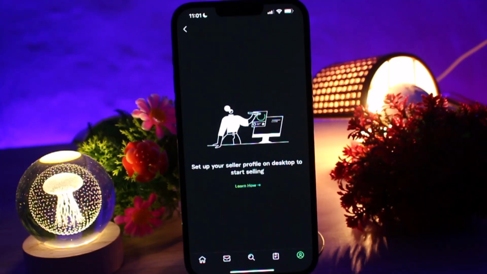Once your gig is live, buyers can place orders. You will get a notification on your phone when someone orders. Do the work and upload the finished file through the app. Always deliver on time and be polite to your clients. Good reviews will bring you more sales, and that's it. That's how you can use Fiverr as a freelancer from your phone.